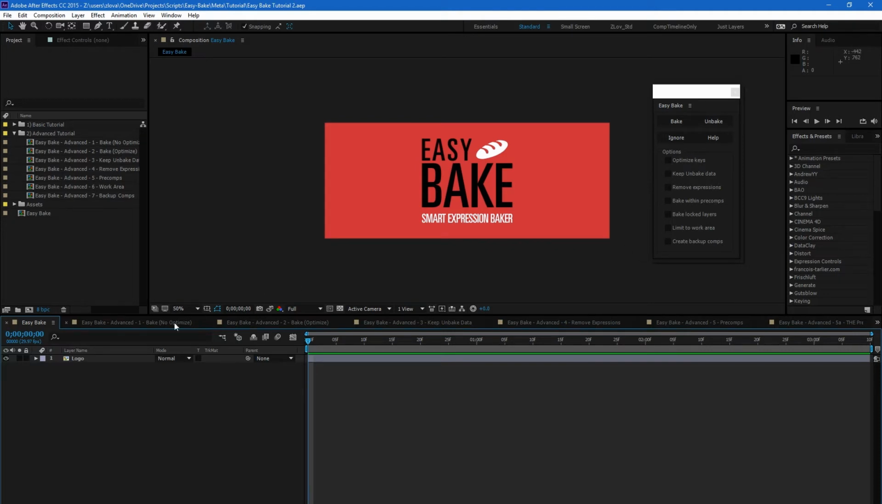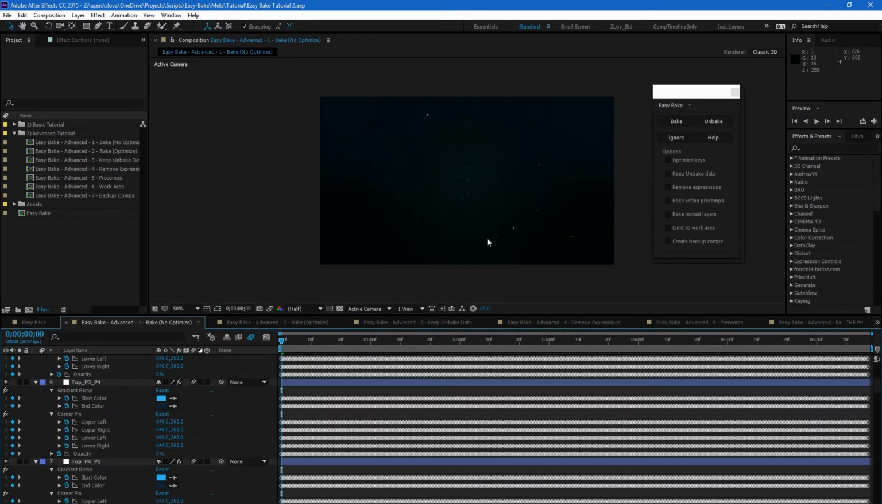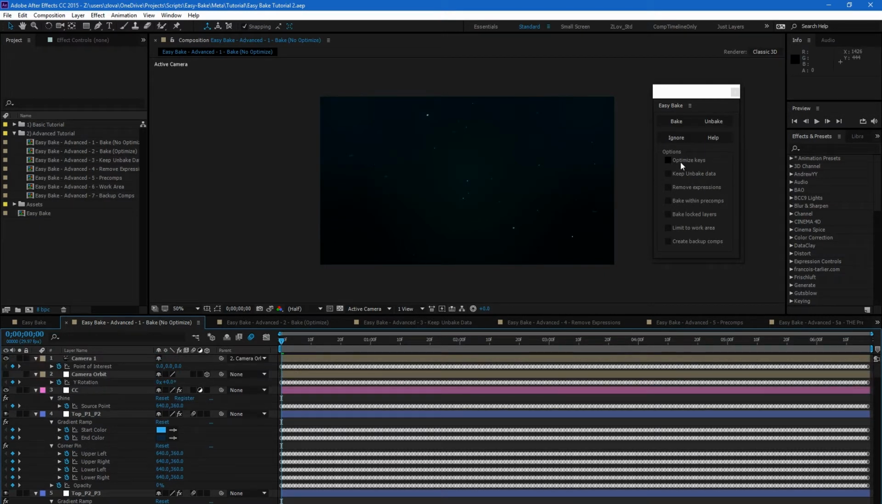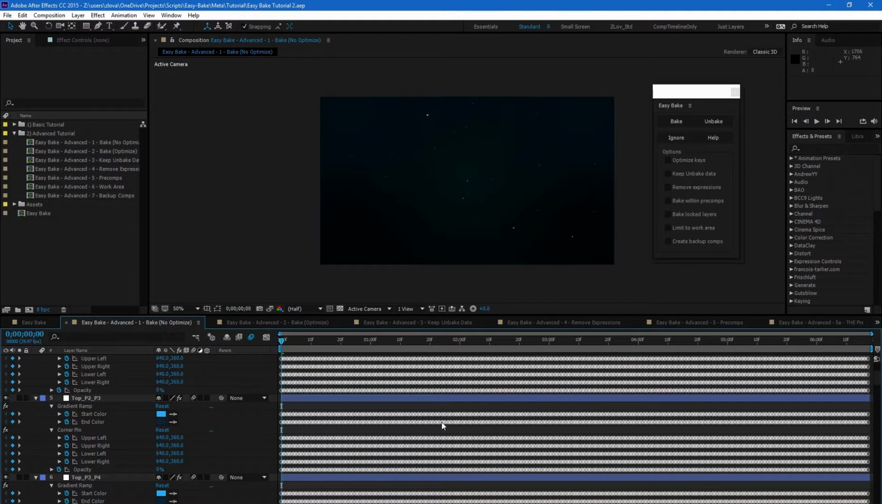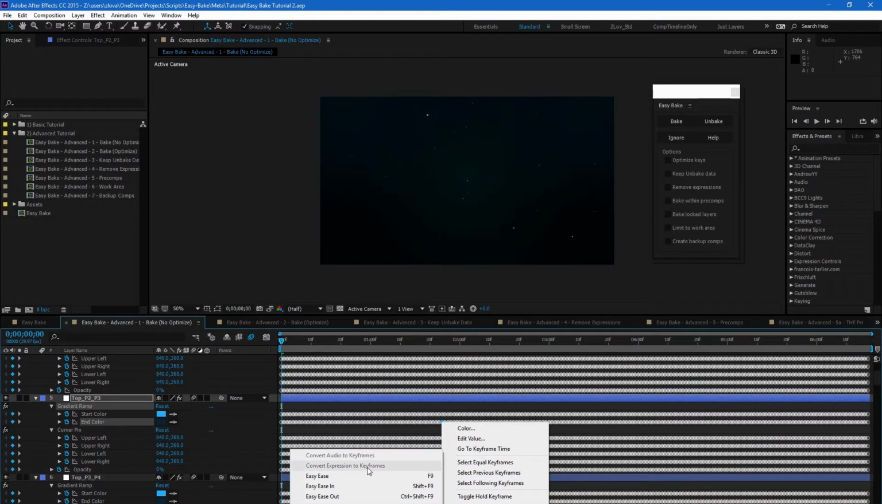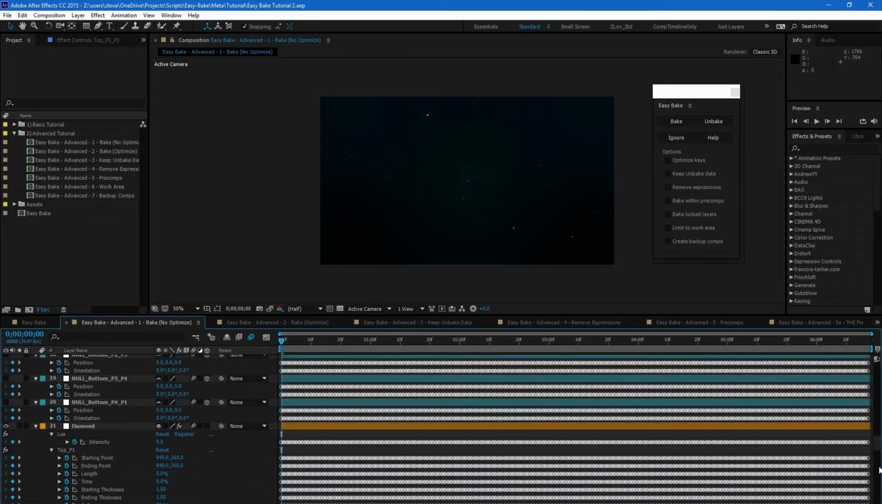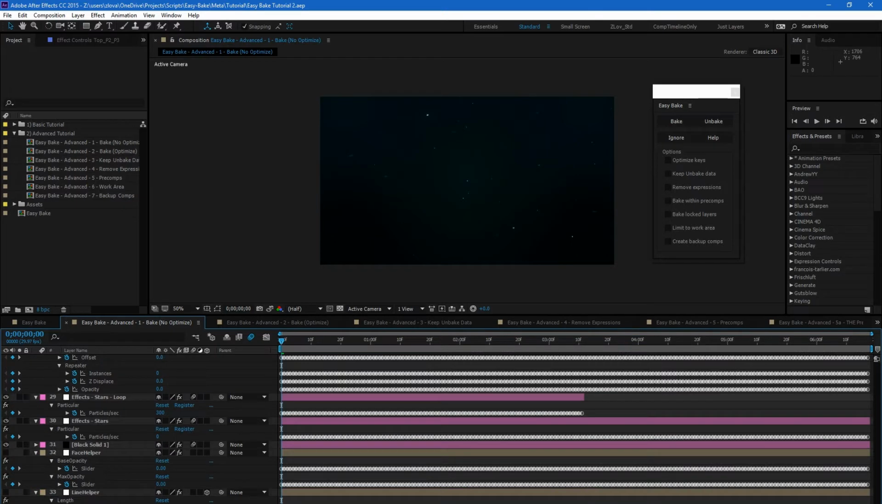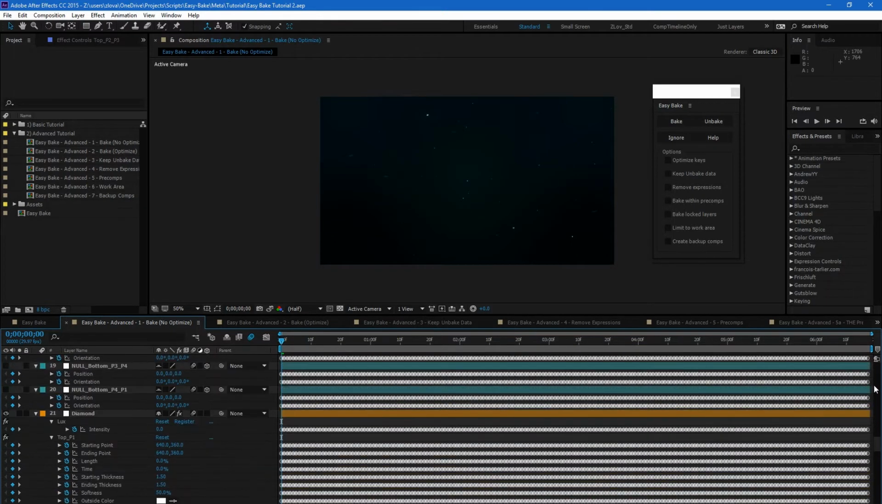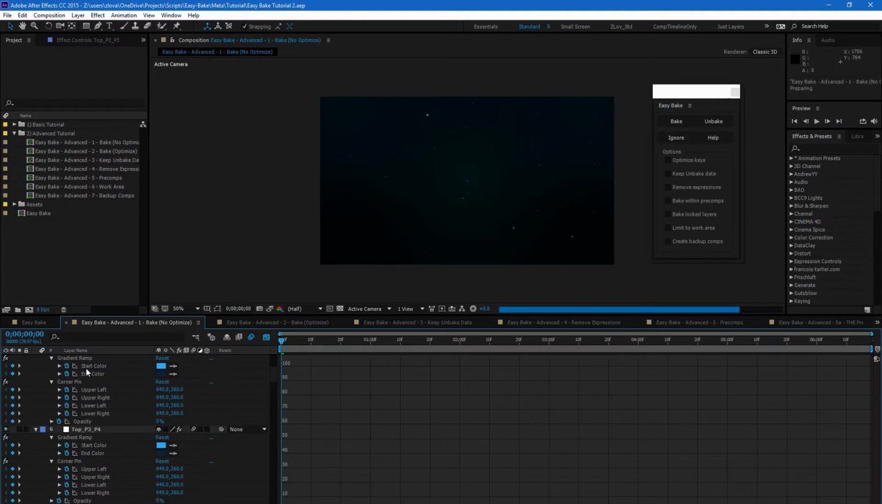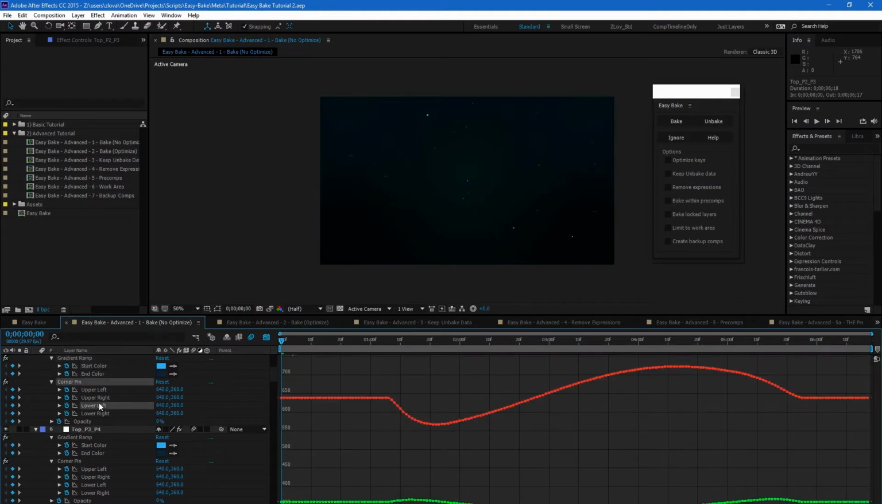First, let's look at Optimize. If we just baked the whole comp with Optimize disabled, this would be the same as just right-clicking every key, hitting Keyframe Assistant, and Convert Expression to Keyframes. But with this many keyframes and with this many expressions, we have about 40,000 keys here. That's a lot. If we were to look at the graph editor for some of them, there's no change.